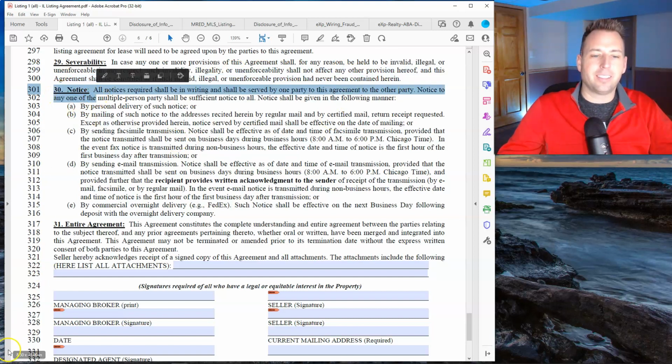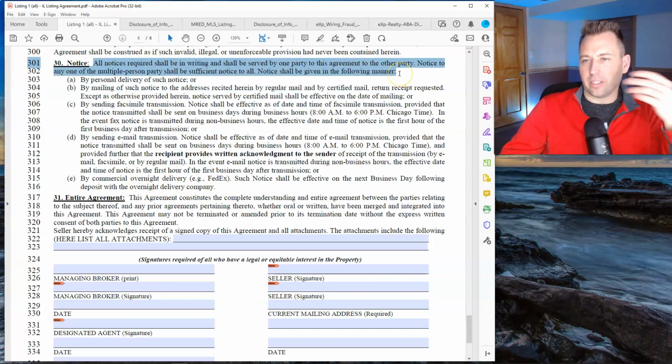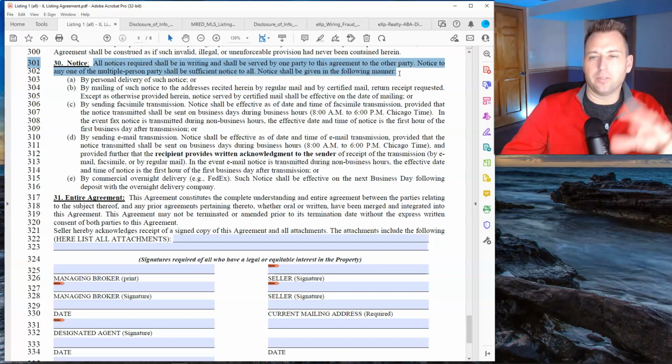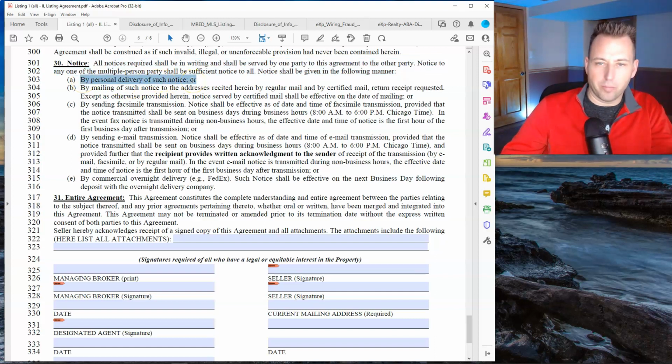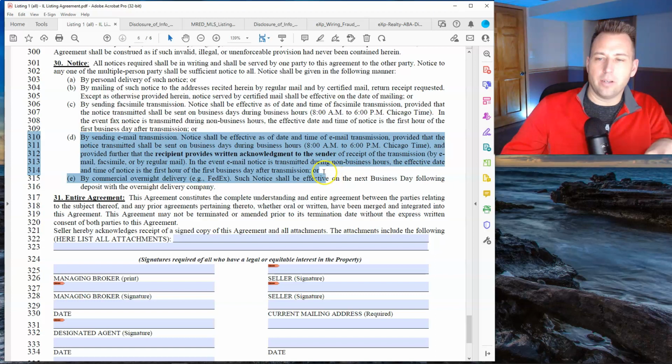All right, section 30, notice. This section states details of communication. If, say, there are multiple people selling, like 3 brothers that inherited a property, notification to one serves as notification to all 3. Notifications can happen by personal delivery, like an in-person conversation, mailing by certified mail with return receipt requested, facsimile transmission, which talks about business hours, or email, which works and also talks about business hours that count. The recipient would need to provide written acknowledgement to the sender.